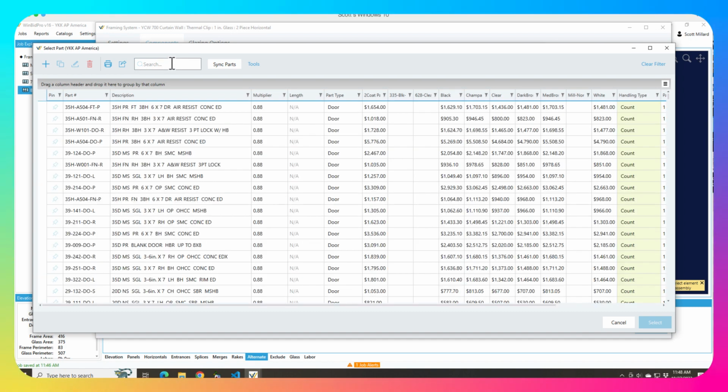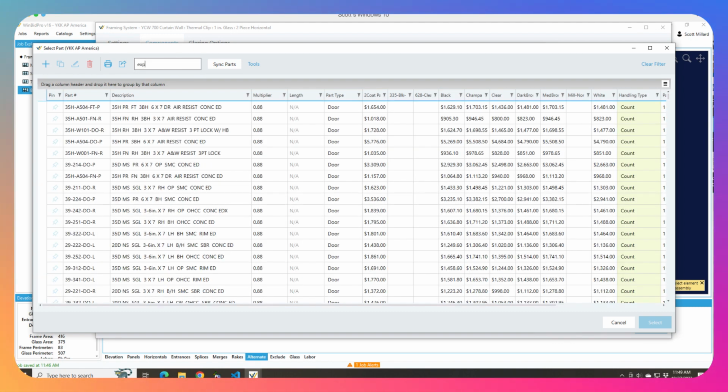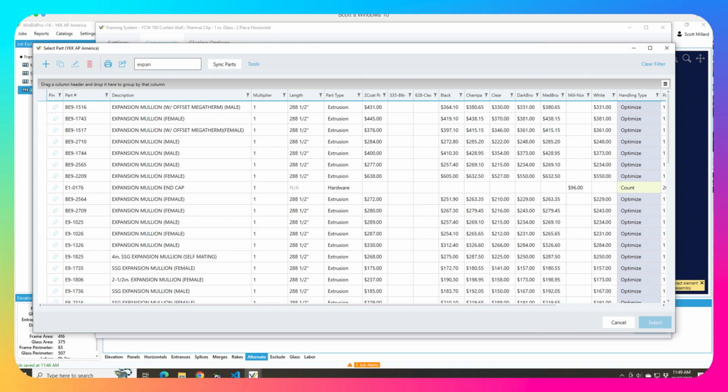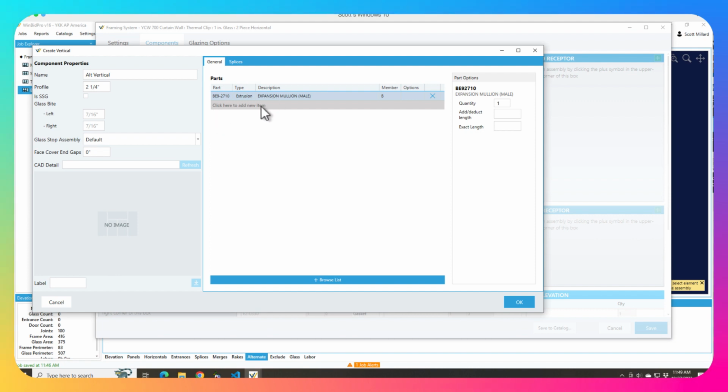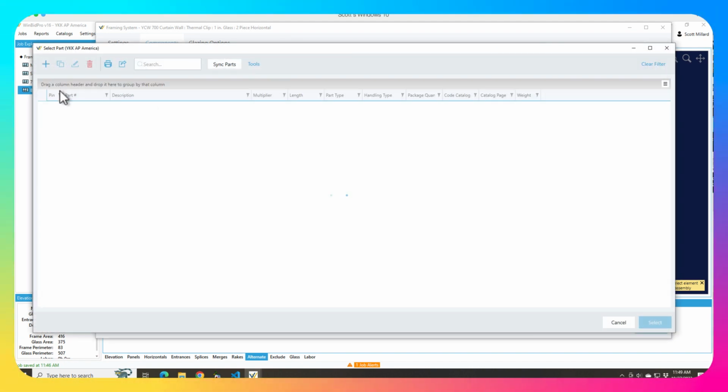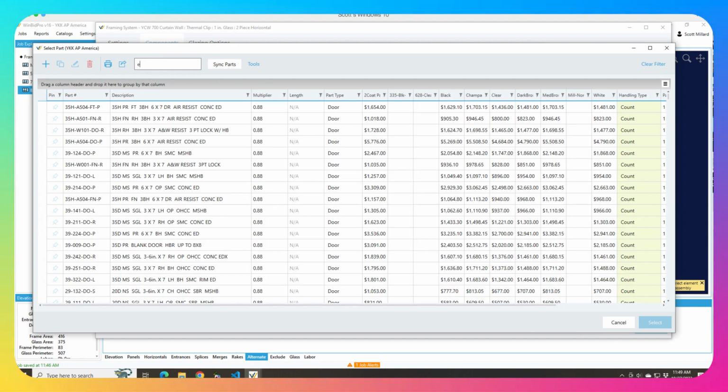So I don't really know part numbers offhand. So let's see. Here's expansion mullion. So let's say we need a male and a female expansion mullion, and if I would have remembered the part number, I could have just typed it in, but since I don't, I'm looking it up.